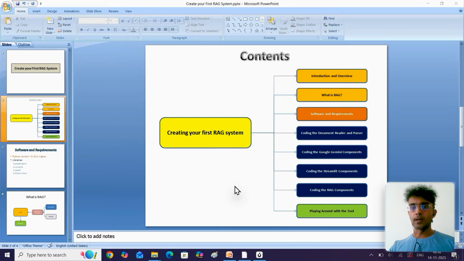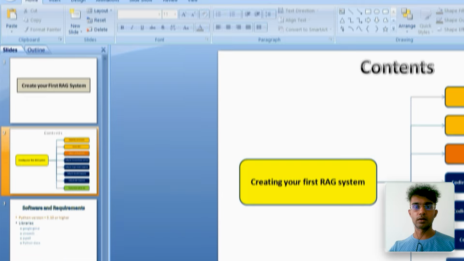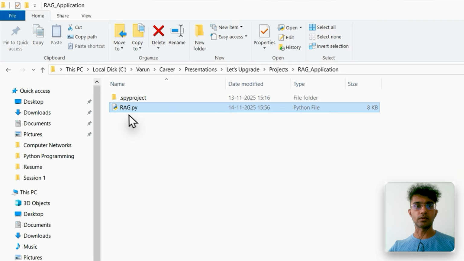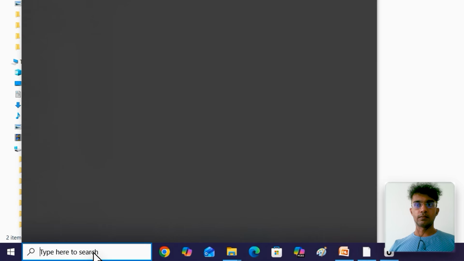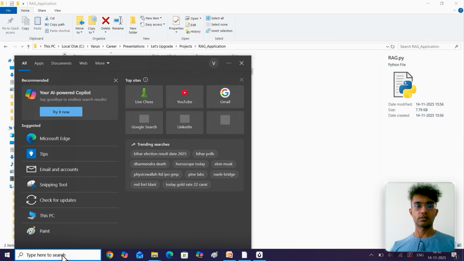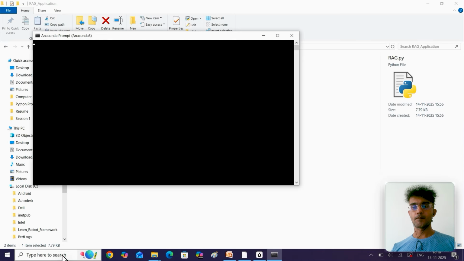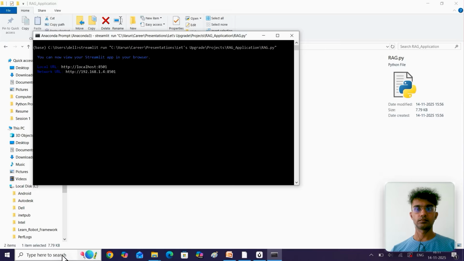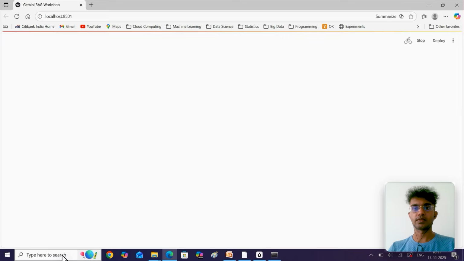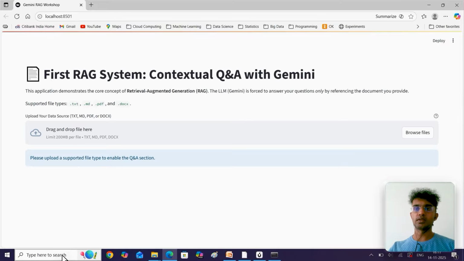So let's do that. Let's go to the folder where we have this application saved. So we go here, then we copy the path of that application, then we go to the Anaconda prompt. And then allow that to load. Then with the Streamlit, run the application. So now the user interface is going to open. Let's allow it to load. Here we go. So this is the user interface, right?